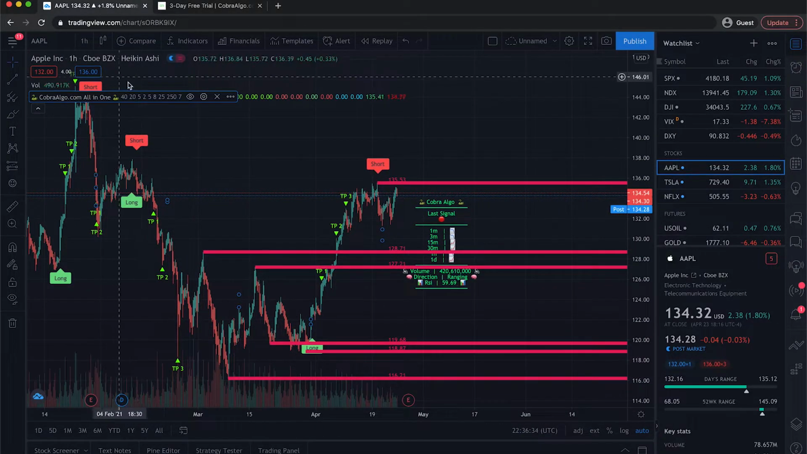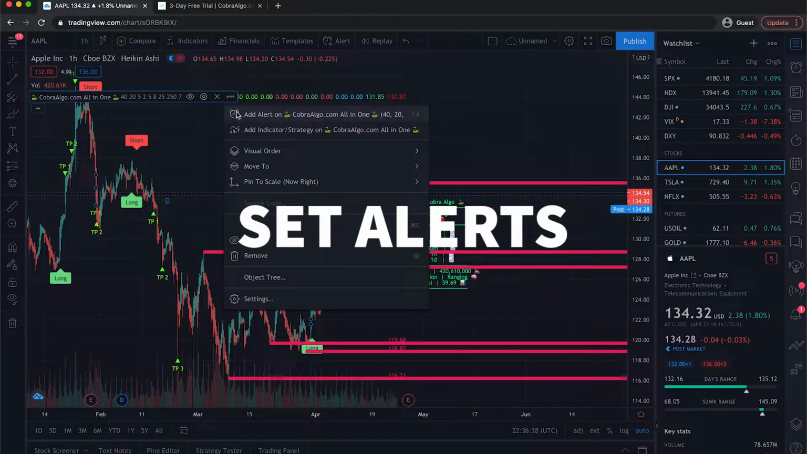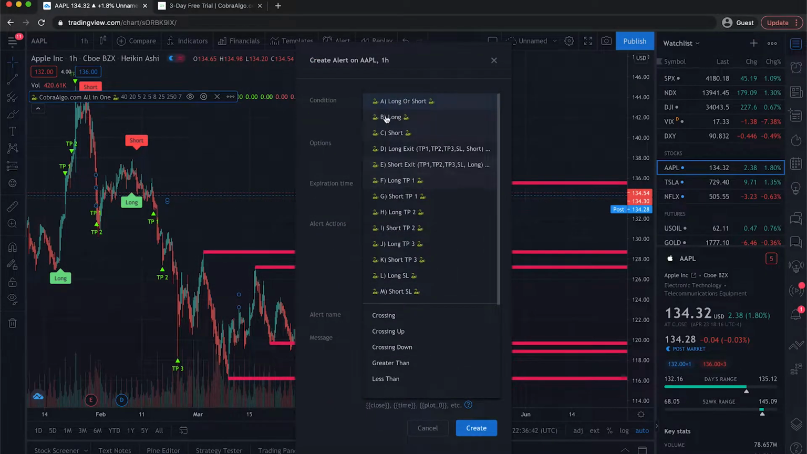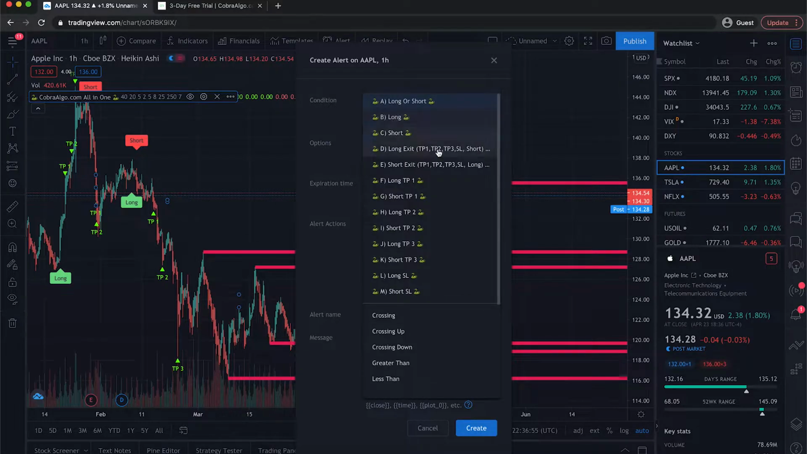We can now show you how to set alerts for Cobra Algo. If you select over these 3 little dots, click Add Alert, you'll see that we give you the option for many parts of the script where you can get an alert on your phone or your mobile app to let you know when to enter or exit a position. So make sure that Cobra Algo is selected. Then we can give you the option to long or short.